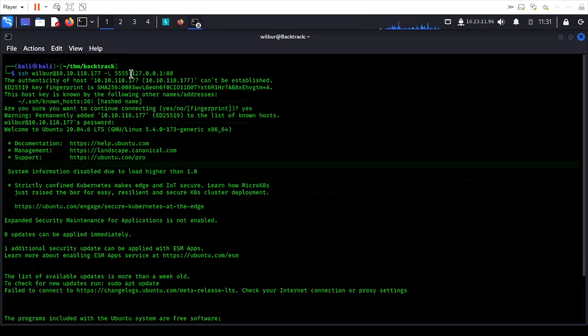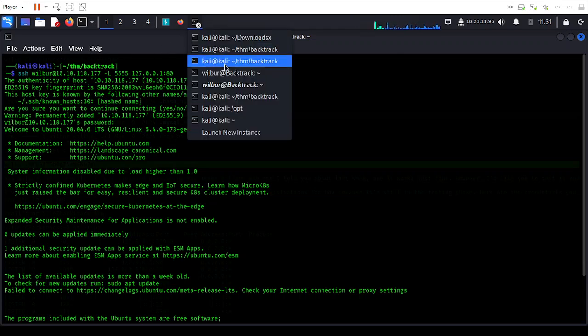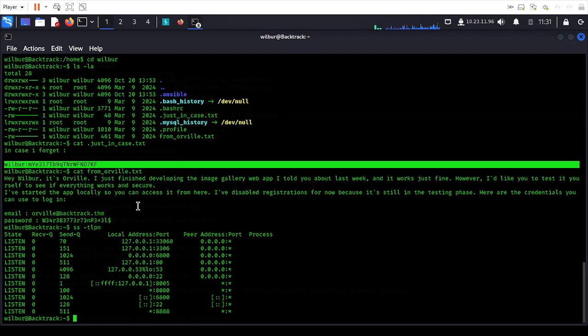Then you specify the port that you're forwarding. So we are forwarding this particular one to this port 5. When you enter that, it will prompt you for the fingerprint, then the password. So the password, let me take you back a little bit.